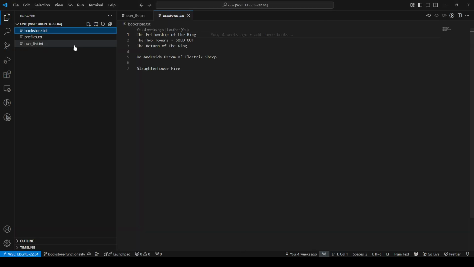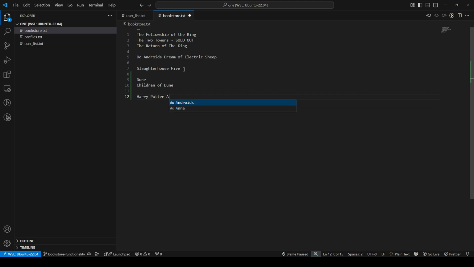Let's clear this up, and let's say that we want to add a couple more books. So we have Dune, Children of Dune. What else do you want to add? Oh, I don't know. Let's have the Harry Potter series, Harry Potter. What was the first one? The Philosopher's Stone? Okay, great. So we added all of that.